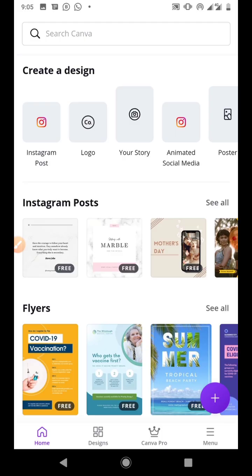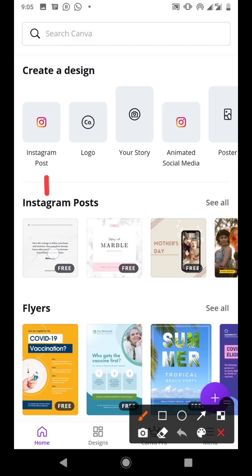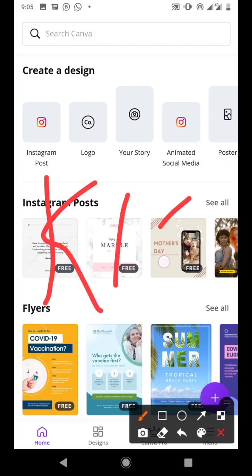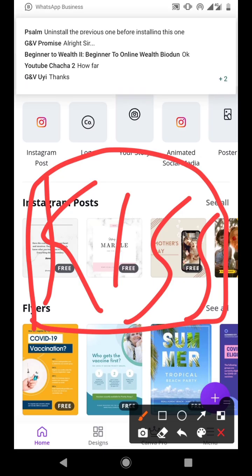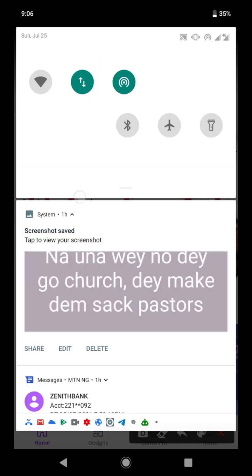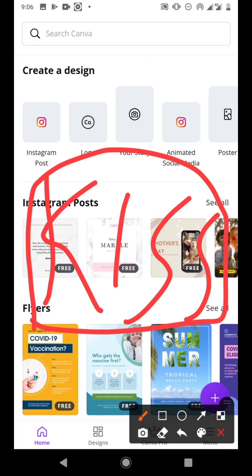Before we start designing, I just want to draw your attention to what we call the KISS strategy in graphics design. If you want to design a logo or whatever type of design you want to do, you want to keep your design as simple as possible. Don't have too many colors, too many elements, too much text on your design. Ensure that it's very simple. The colors should not be more than 3 different colors, and this is most especially when you are talking about logo design.